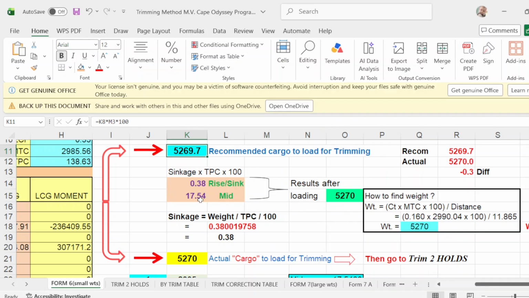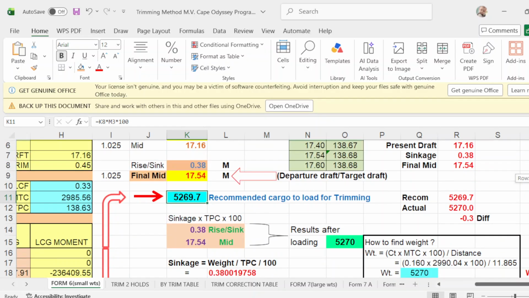Your mid drop will be 17.54, which is the same here, and sinkage is 0.38, which is the same here. So the program says you will have to load this 5,270. Okay.